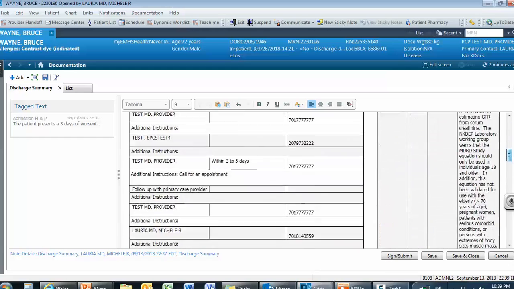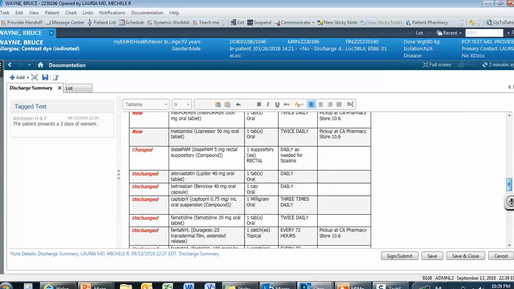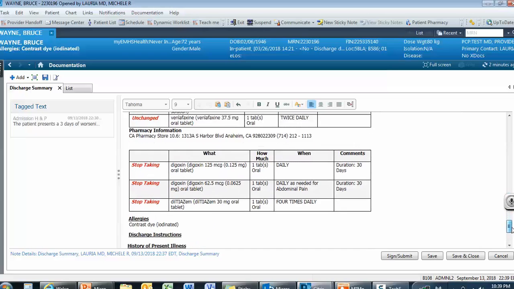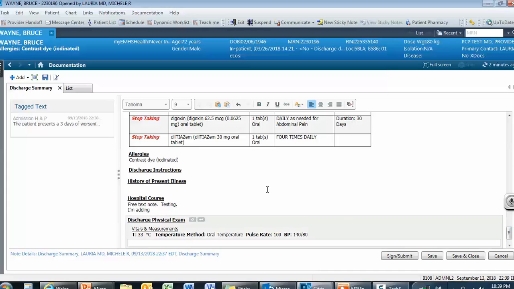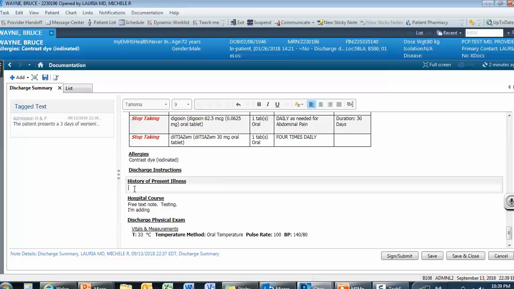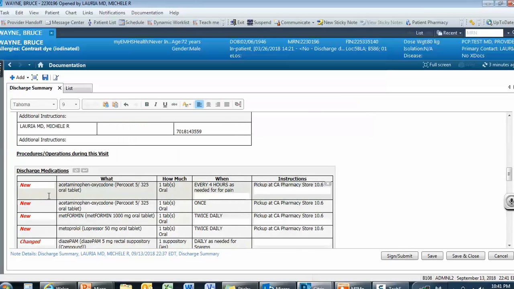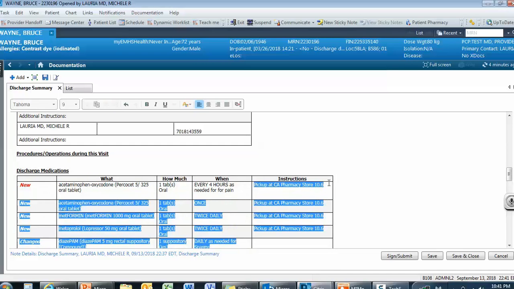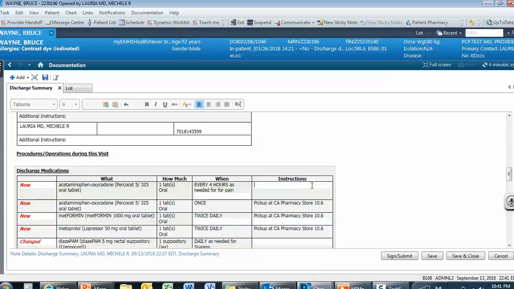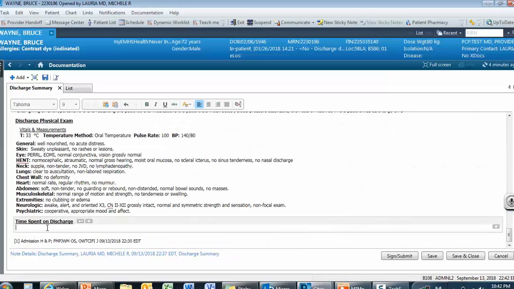The patient instructions show up further down. The patient instructions are also going to appear on the patient summary, which is why we put them further down, and they show up as discharge instructions. The discharge medications table is going to be the same on the patient summary as the discharge summary, and you can put instructions in here, such as pick up at the pharmacy, or you could say, take as instructed so you aren't readmitted, or something more pleasant. Procedures and operations during this visit will auto-populate if they occurred. Time spent on discharge. I want to fill this out if it's more than 30 minutes.